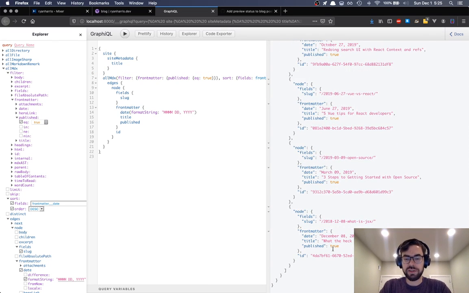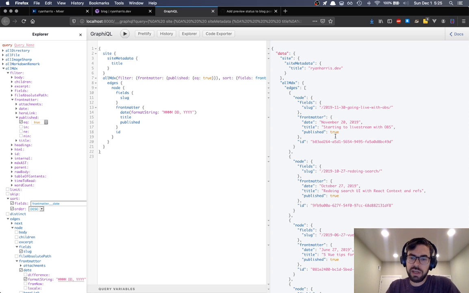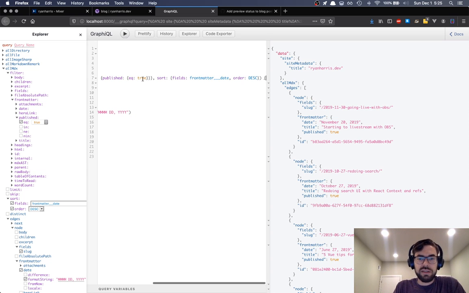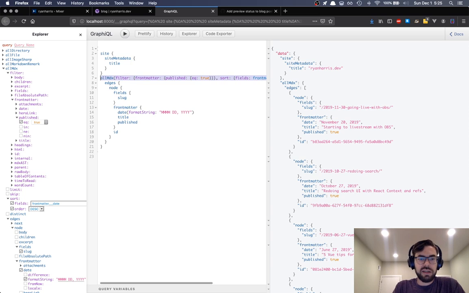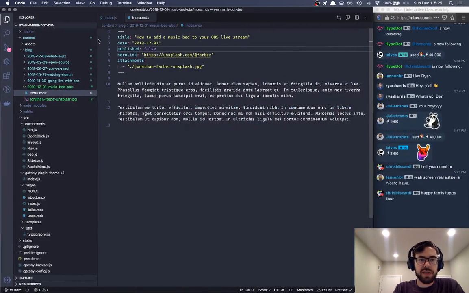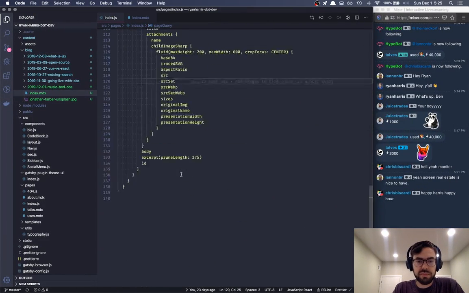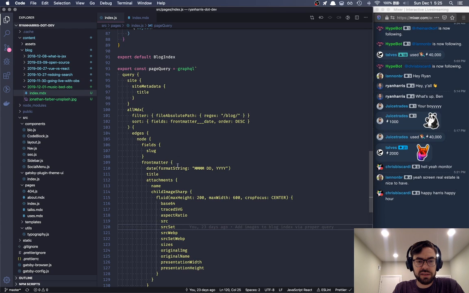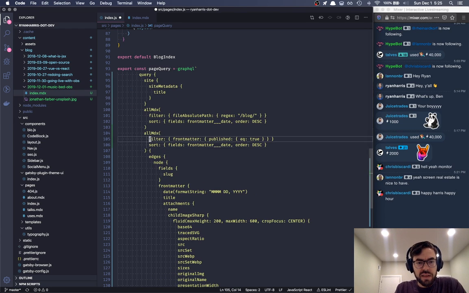Cool. So as you see, none of them are that new post that had published false. So all I need to do here is take this, copy and paste it right into my Gatsby project. So I had all MDX. And then I'm going to get rid of this old one.